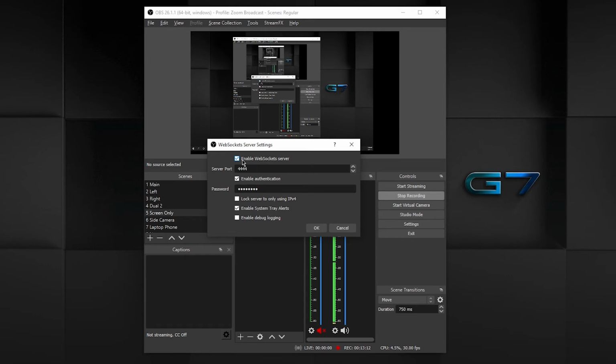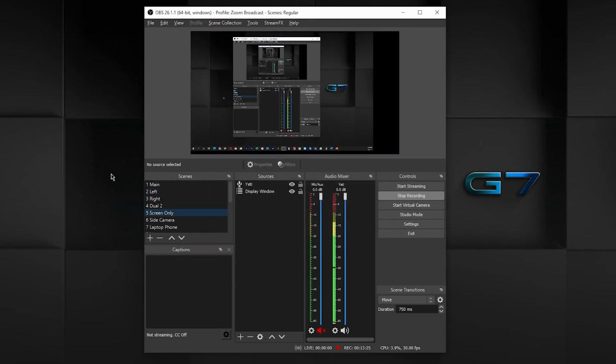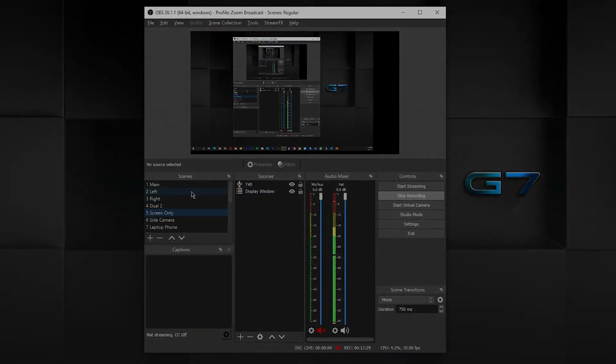Enable the WebSocket server. This essentially allows you to control OBS remotely. If I uncheck this box, what will happen is that I just disabled WebSocket and there's no remote configuration. This is it. This is all you have to do in OBS.